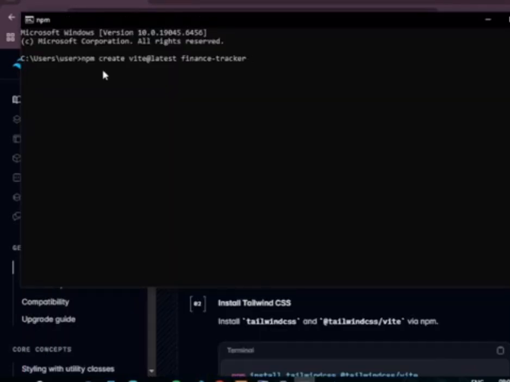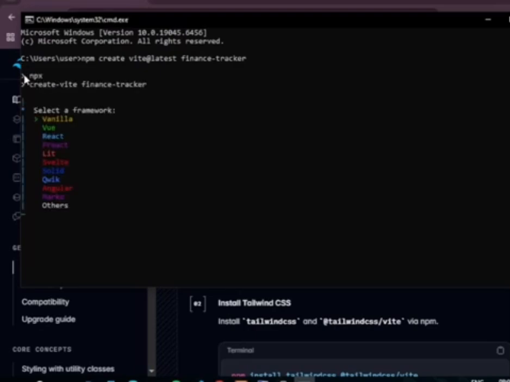Paste, and while this is loading, I'm going to explain briefly. This actually creates a React application. This isn't the Tailwind aspect of it. This creates a React application, which therefore asks you to pick a framework you are going to be using. So for this, we'll just be picking React, and there we are.